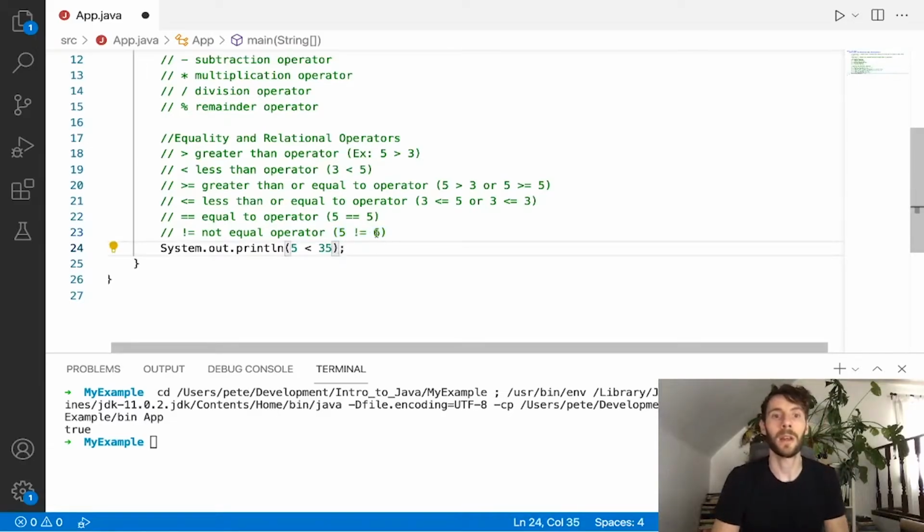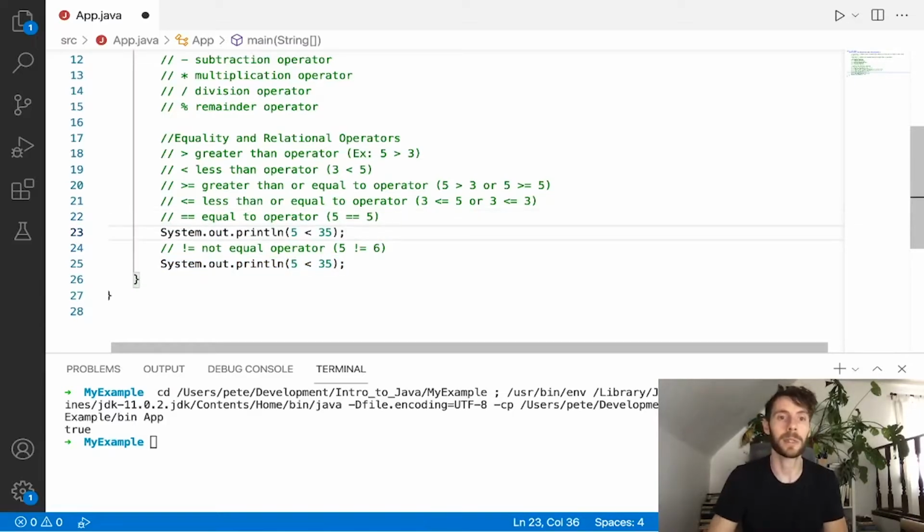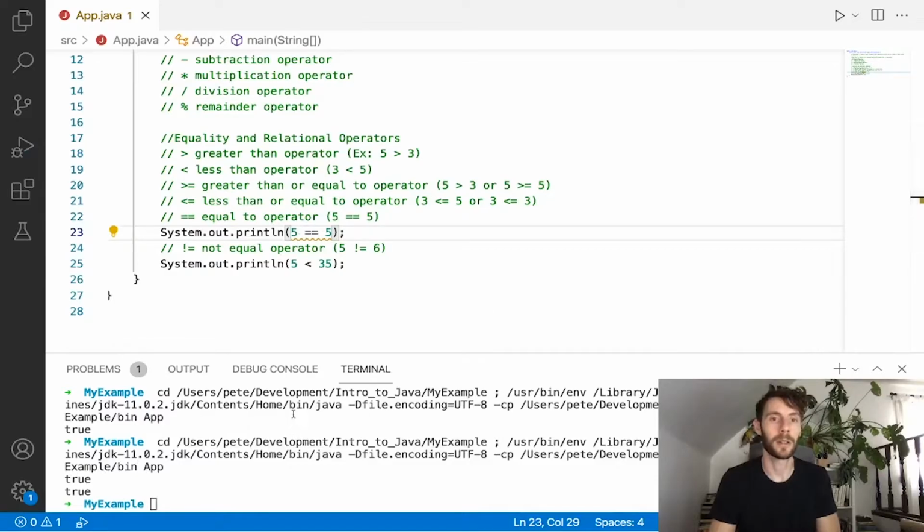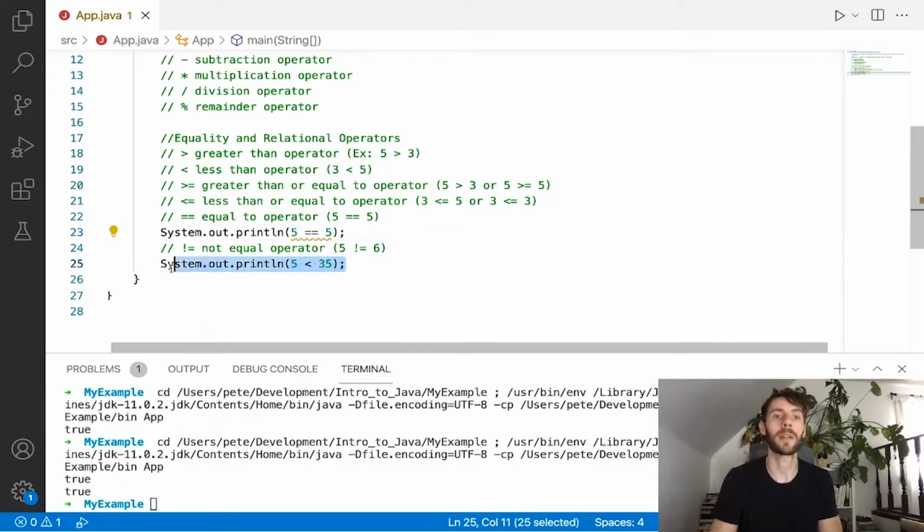So we can actually copy this line out here, and we can say 5 is equal to 5. And let's run it. And so we're seeing true and true because we have one line down here that's true, and we have one line up here that's true.